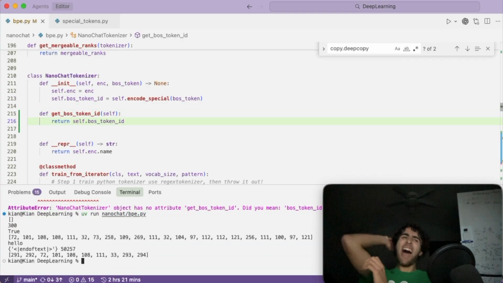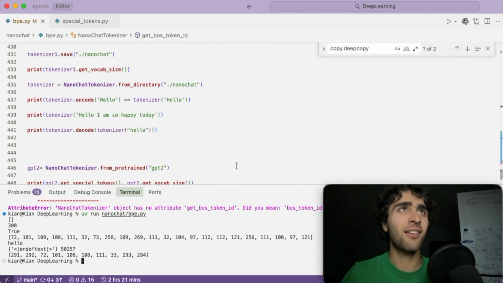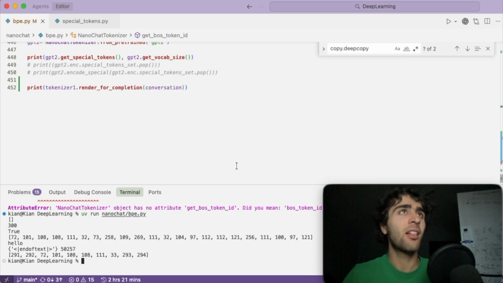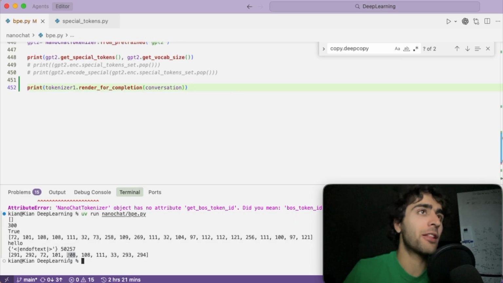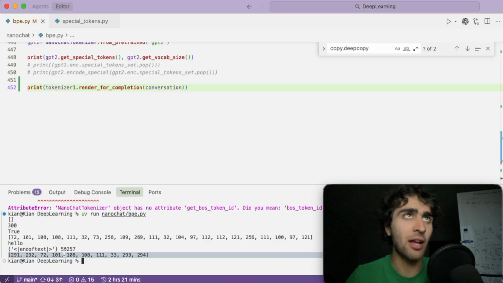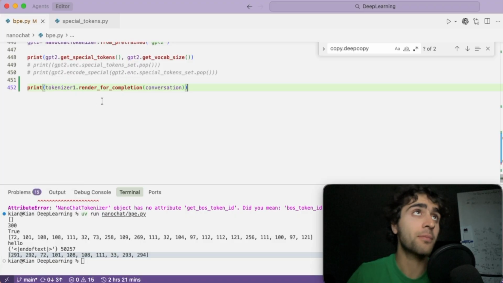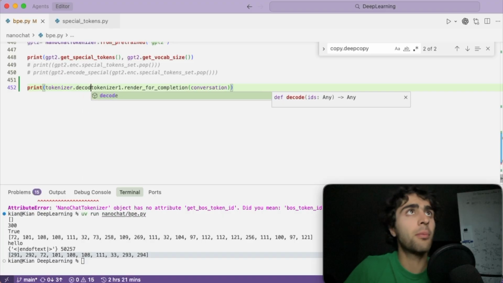Okay, so what did we even do? I don't even know what we did. Let's see what we did. The entire thing we want to see here is did the render for completion work, right? I don't know what this represents, so I'm going to decode it, and then we'll see what that represents. Decode.